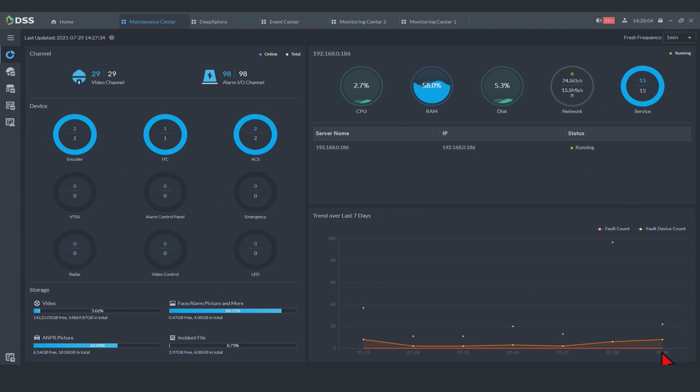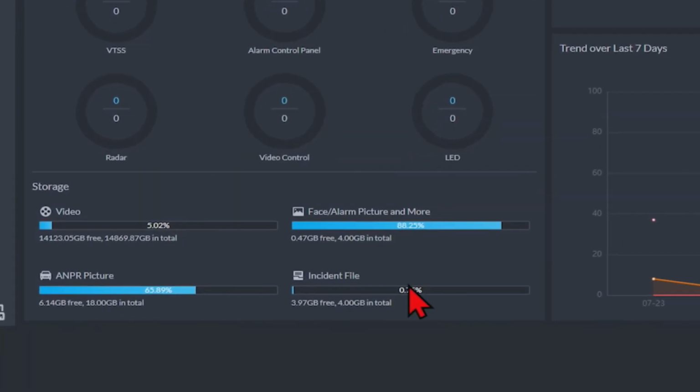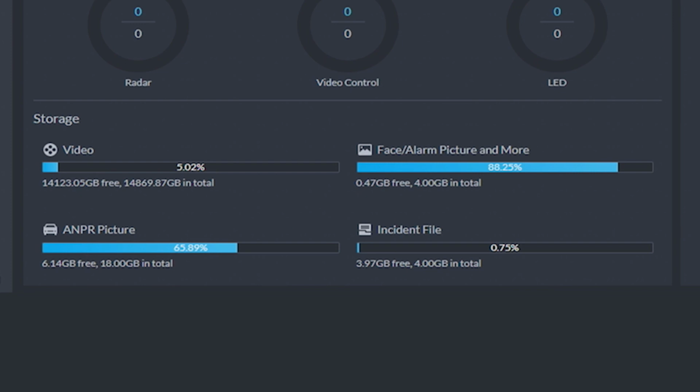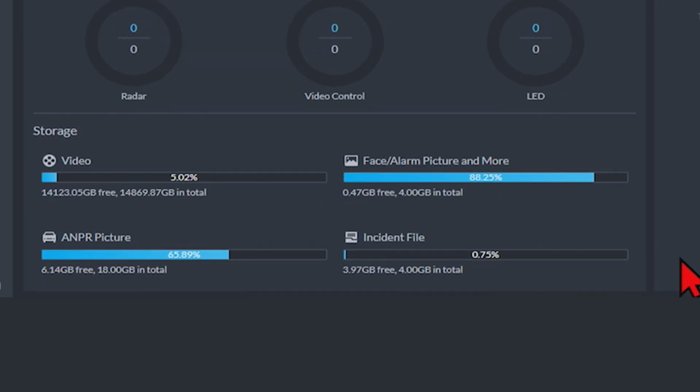Now, I've got a total devices online, 27 out of 27, alarm channels 96 out of 96, and then of course I have a total count. Encoders, I have two of those, one ITC, which stands for Intelligent Traffic Camera, one ASC, which stands for Access Control, and I have one other one. Okay, no problems there. You can see in the bottom left-hand corner, we actually have statistics regarding the hard disk capacity and how much space remaining.